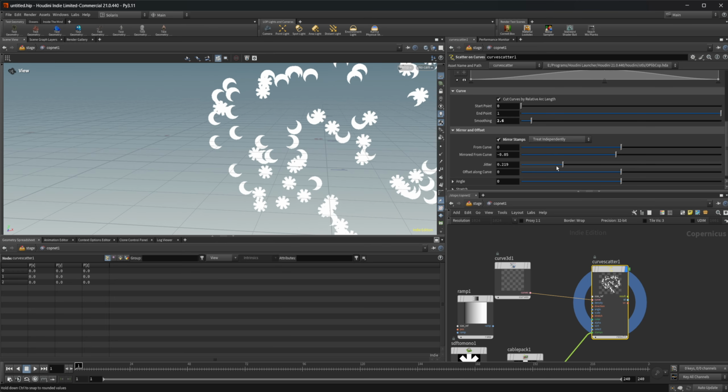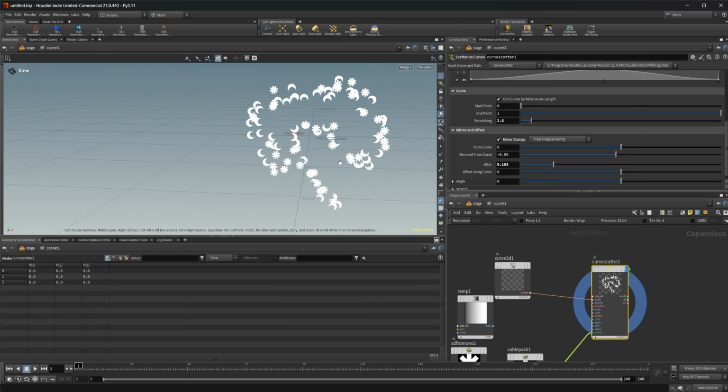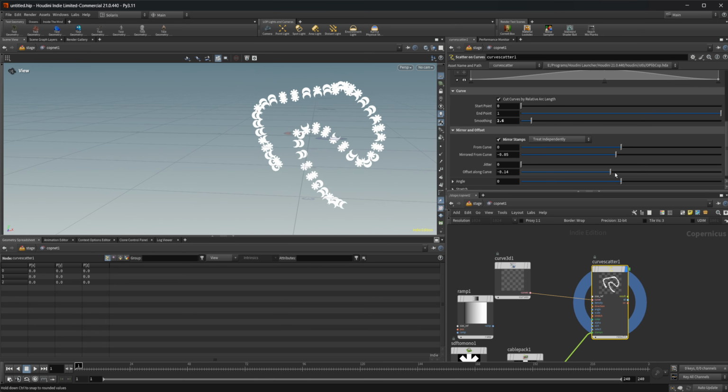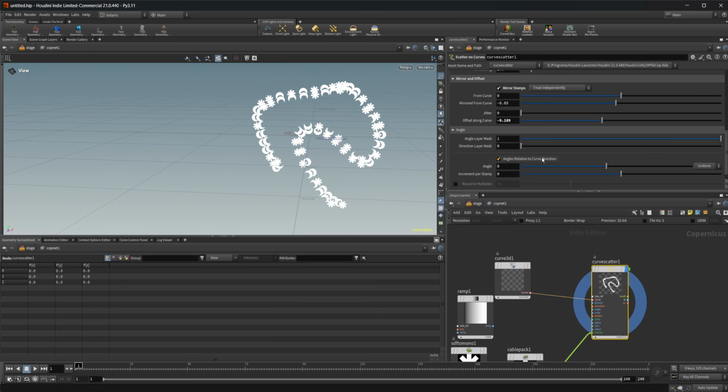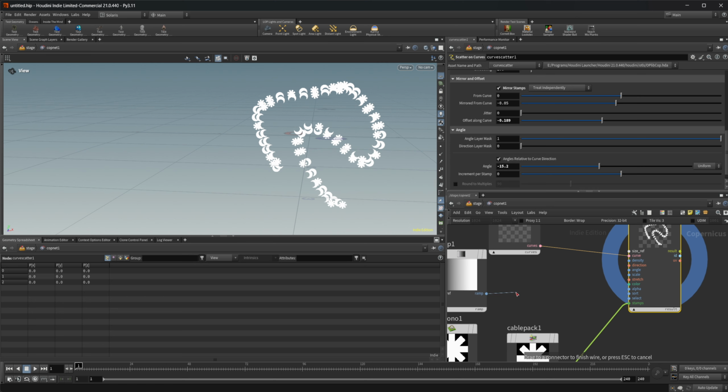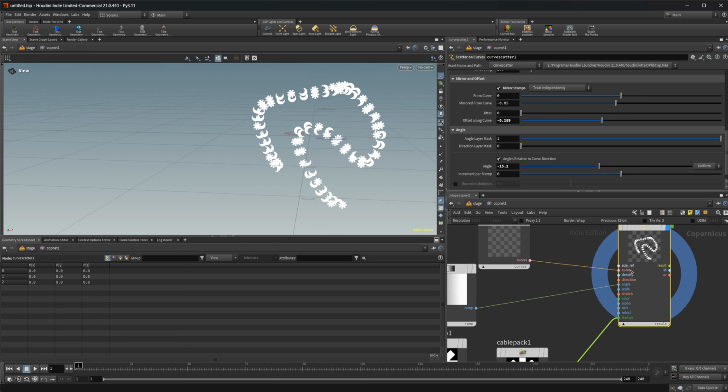We have a jitter, so we can mess around with that, get somewhat of a random shape to this. You can offset this along the curve, so we can move our shapes kind of along the curve there as well. We also have an angle parameter here, which allows us to change the angle of our stamps. And again, we can play with a ramp here to drive the angle.